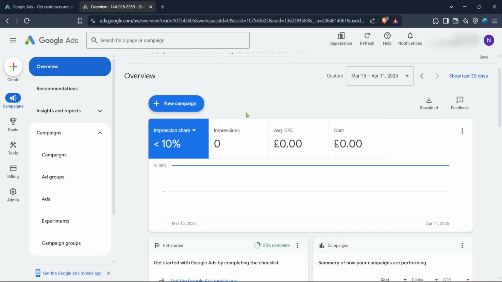So there you have it. By following these steps, you can effectively determine and manage your Google Ads budget, ensuring that your marketing dollars are working hard for your business.